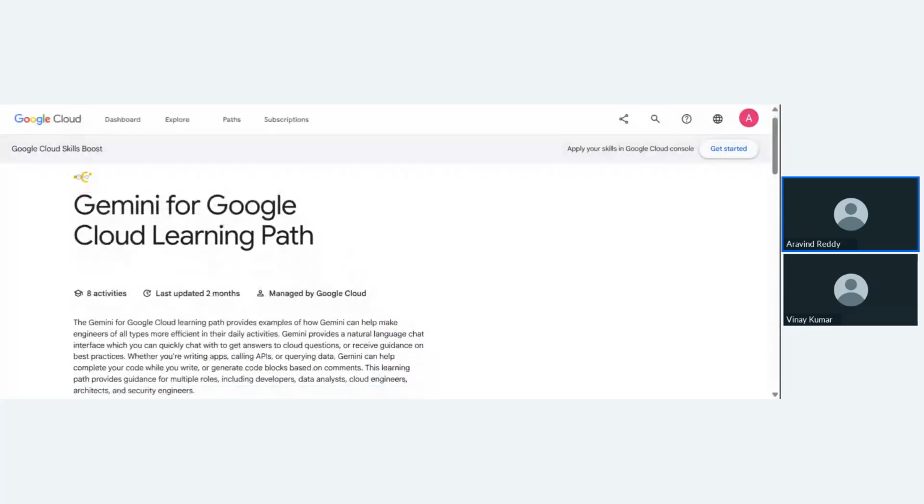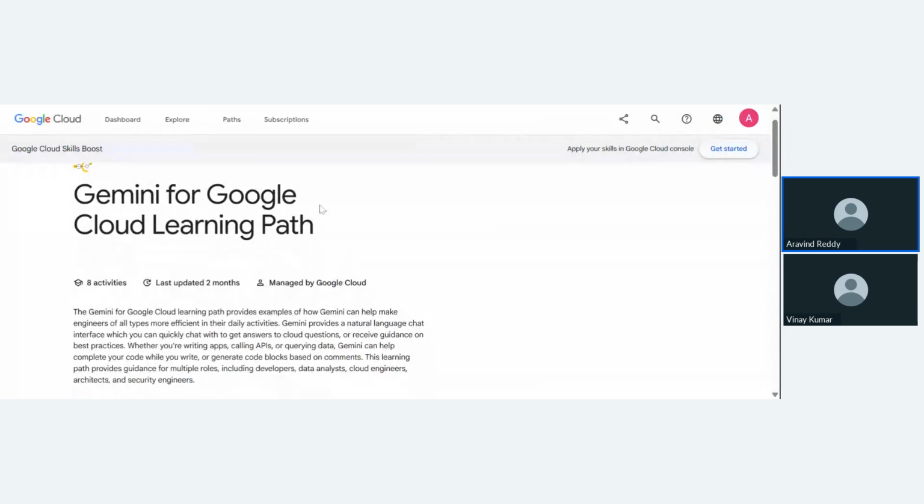You're going to get the link. No, finish that one. Don't go the other way. Okay, finish the Gemini for Google Cloud learning path. Don't go with intermediate. They have changed it, I think. Last time they kept it as intermediate, now they changed.